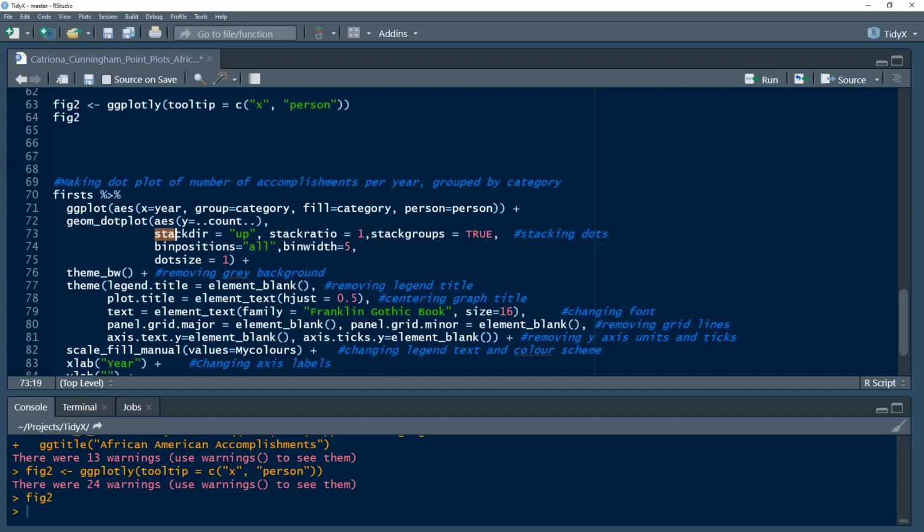There's some information following that that's specific to how she wants it to look with regard to the stack direction going up, the stack ratio, the stack groups. So she wants the groups to be stacked on top of each other rather than separated apart. She has a little hashtag comment there in the right margin called stacking dots. This is actually really good code if you want to learn stuff, because she does a nice job of commenting out the steps along the way.